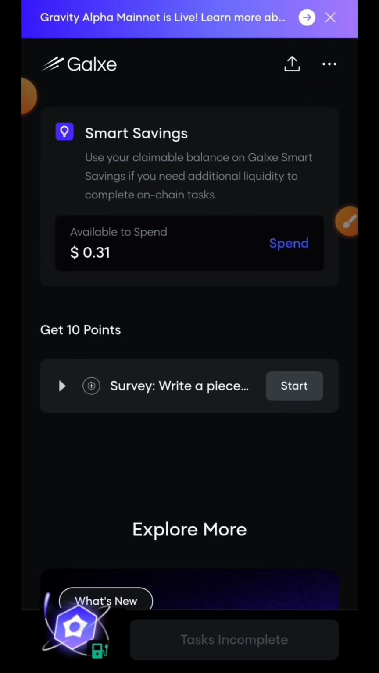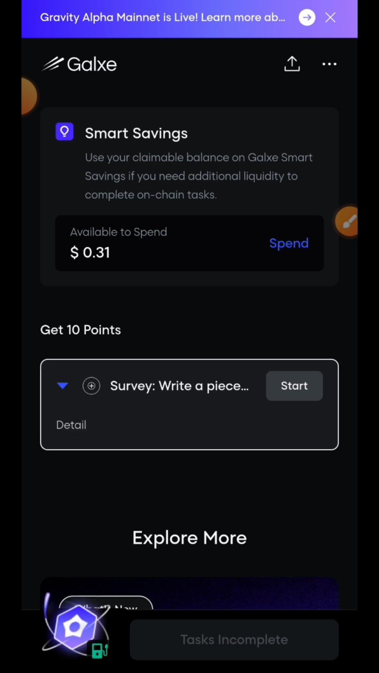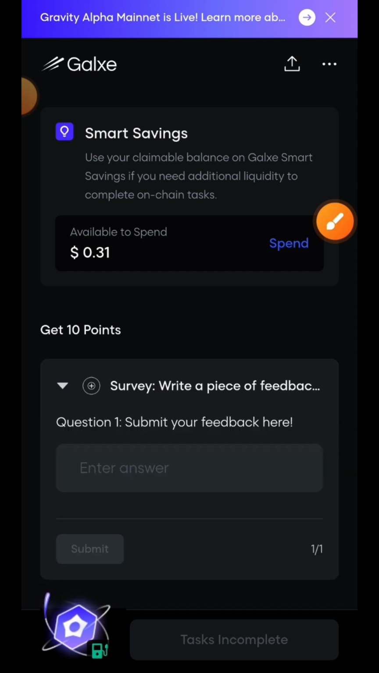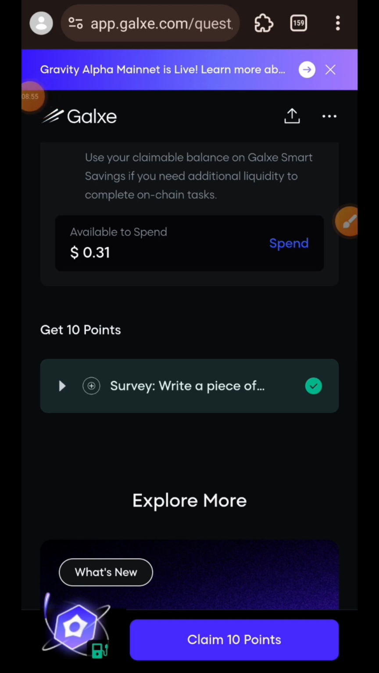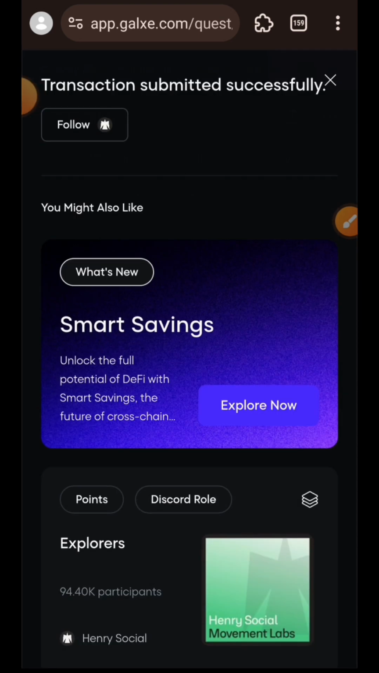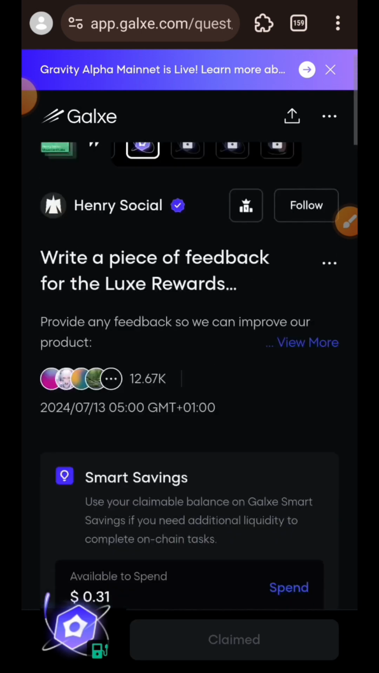Write a piece of feedback for Henry. So I'll tap on the start button and I'll write my feedback. Drop any piece of feedback that you would like to share with Henry to improve their service. Drop it in that box, then tap on the submit button. So I'll pause my recorder to write my feedback. Done. I'll claim the points. Then I'll move to the next task.